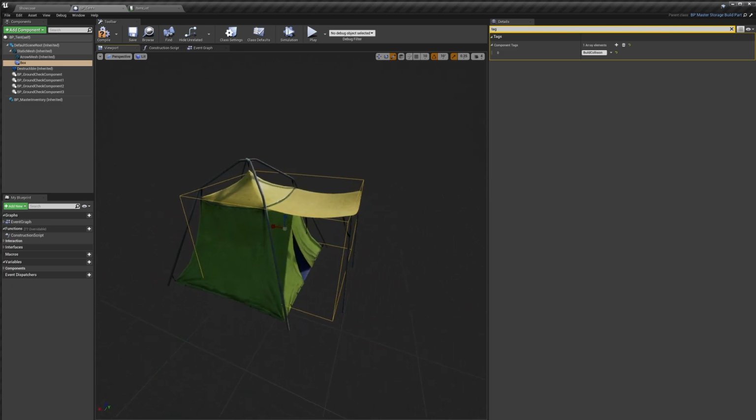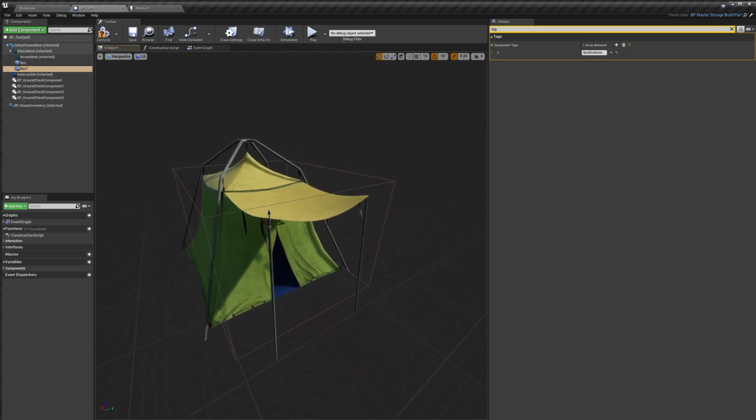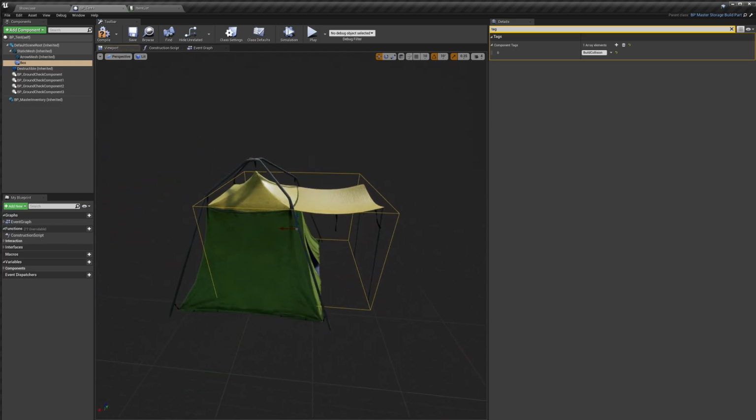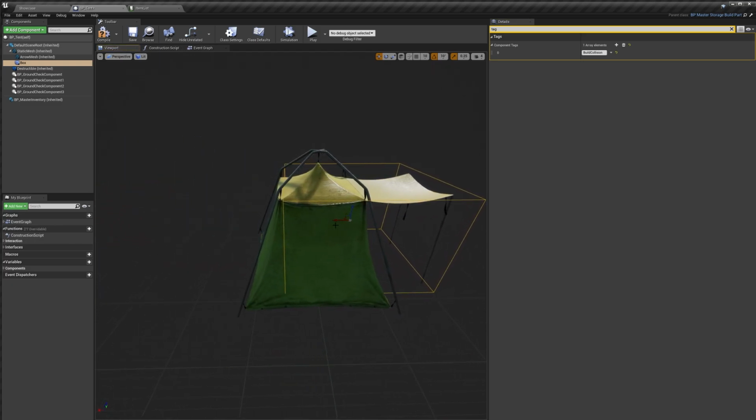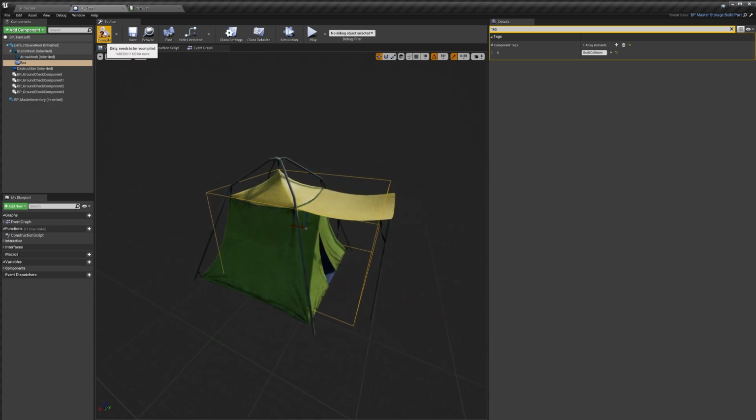We also can have multiple of these as well. So if I wanted to, I could just right click, duplicate, and I have another collision box, and I can put this wherever I want. And if something's in this box, then I won't be able to place the tent. So that's what this box is for. But you can spend as long as you like getting this to be super precise. I'm just going to stick with this for now, and then we can compile and save this.